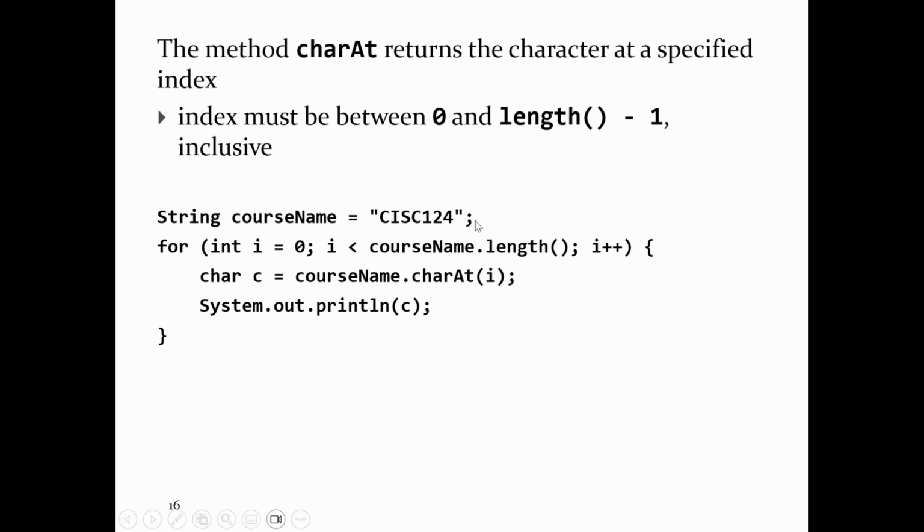The reason for that is because strings were put into the language in the very first version of Java. The for each loop didn't show up until many versions later, and so they could not retrofit the string class to also support the for each loop.